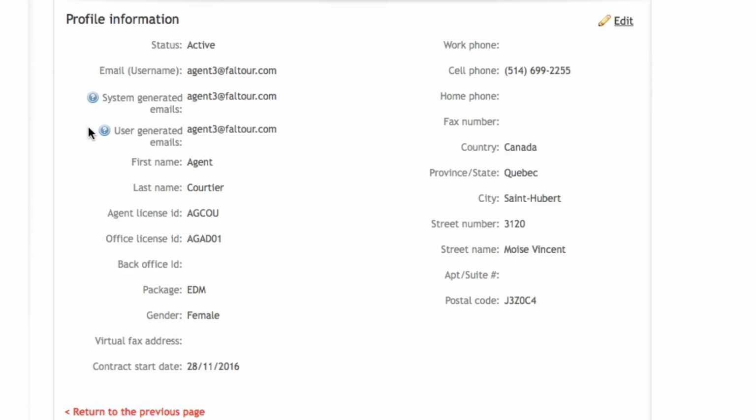As you may notice, on the left-hand side, you have different fields for different emails. The first email is your username, which should be the email you use to log in to your account. You also have system-generated emails and a user-generated email address. The system-generated email is the email that is used for your notifications.